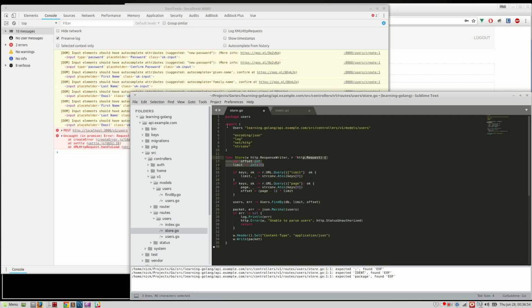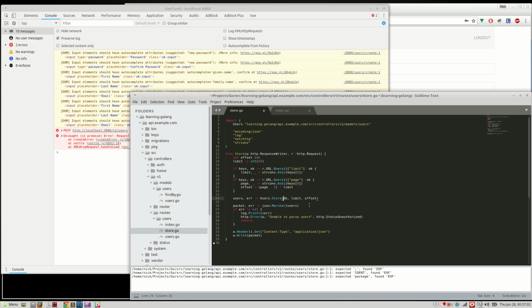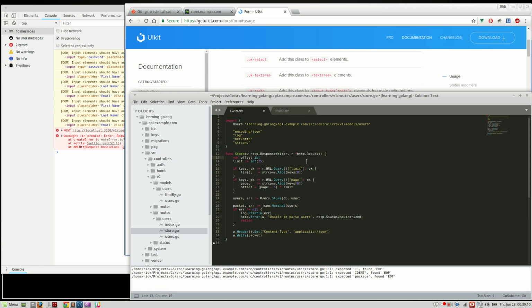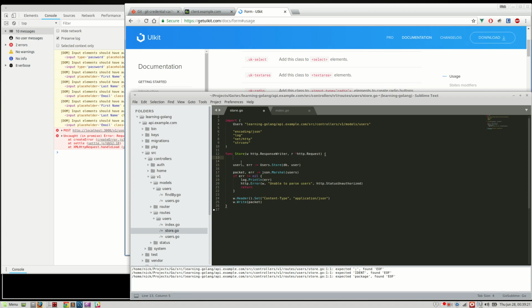Okay, and then we're going to store, and we're going to have a user object of some sort. Okay, sorry, I'm back. So now we need to parse the body of the request. So let's see, we don't need any of this stuff right here.